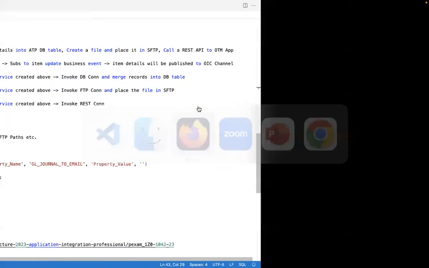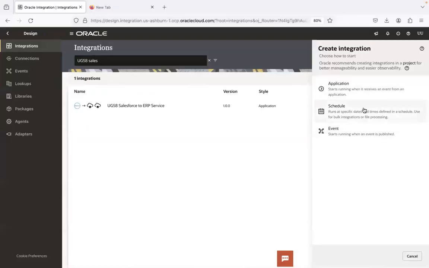So that's with a scheduled orchestration. If you need to build an integration, and that integration has to be triggered on its own based on a schedule, nobody is going to call it. It has to be triggered on its own based on a schedule. Then you go for scheduled orchestration.